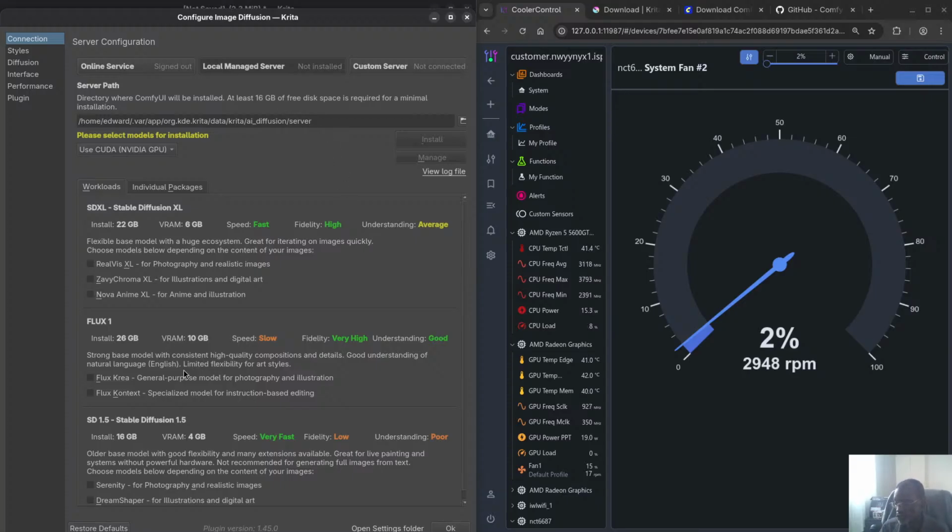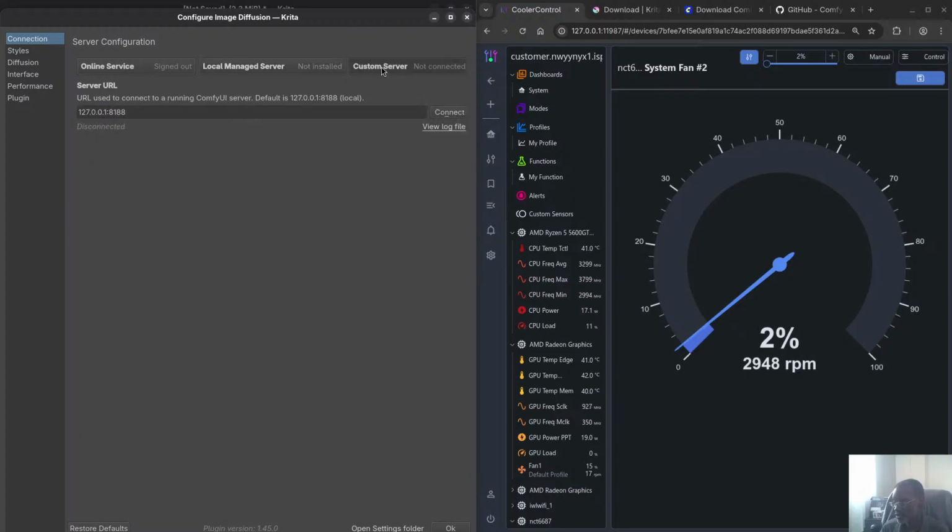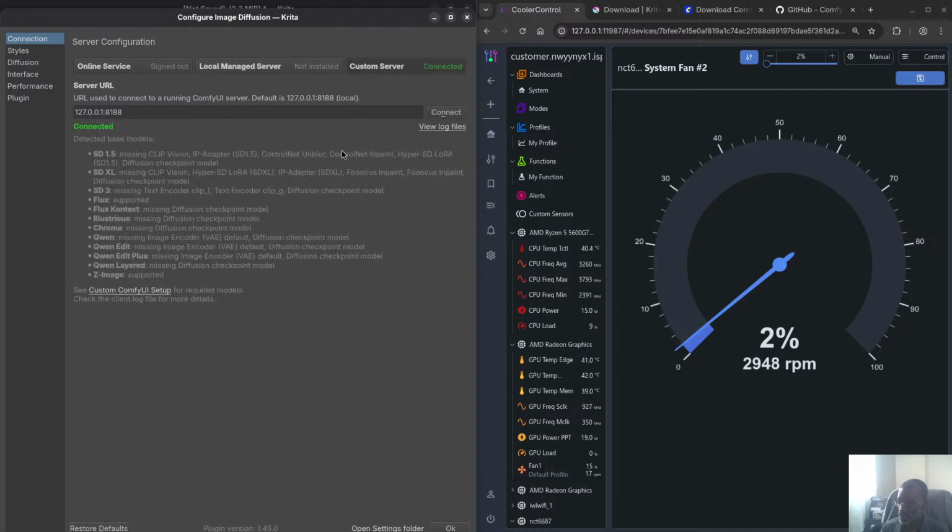So if you do not have ComfyUI, you can have it locally managed here. I'm not going to do that because I already have my own. You see, it says not installed, right? Signed out, not installed. So I do have this custom one, and you see right now it says it's disconnected. However, all you have to do is just click connect, and it will connect. So, for example, if we connect, you see it's connected now, right?